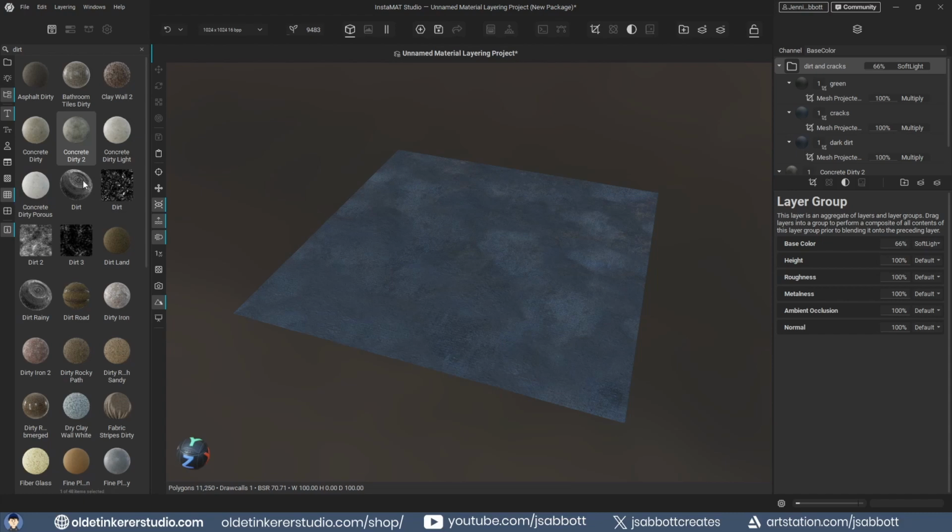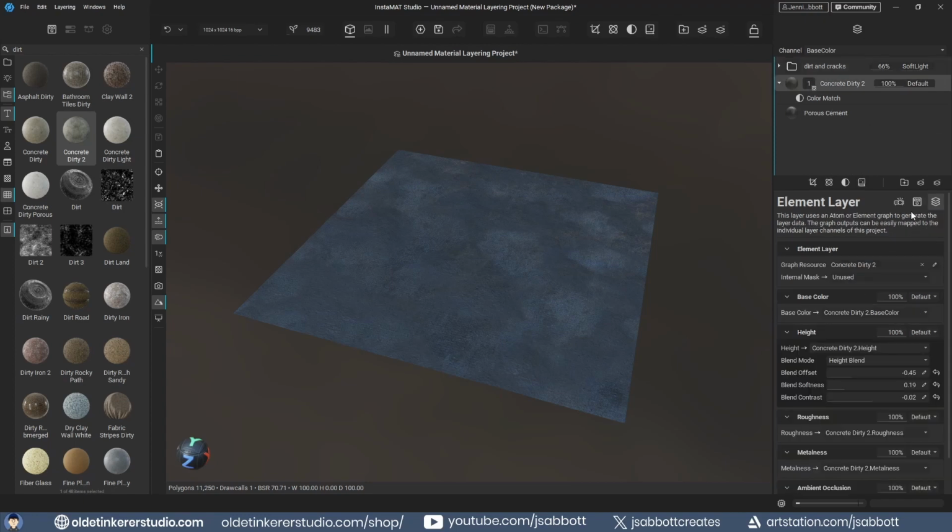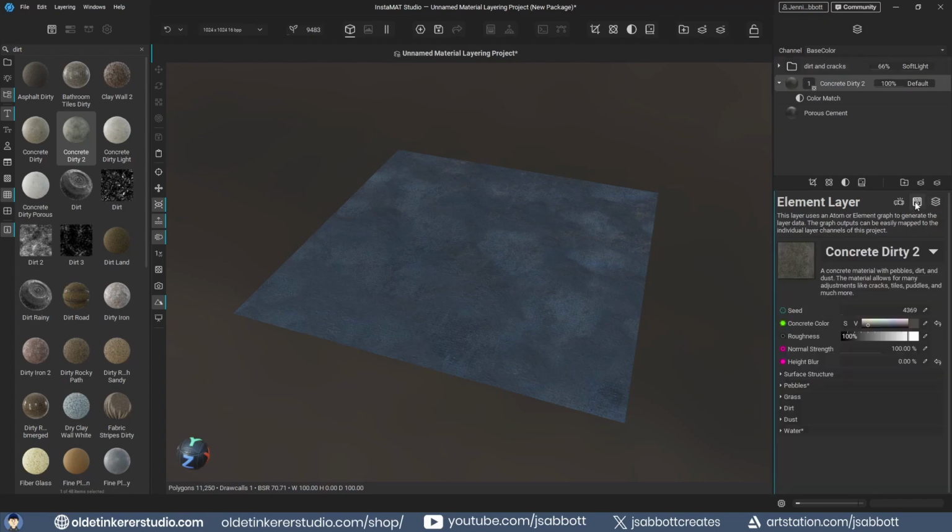You have the ability to expose parameters of the material so they can be adjusted when used on other projects. Select the second layer and make sure you have the element layer panel open. Choose a parameter such as the dirt level. Right-click and choose Expose as Input Parameter.